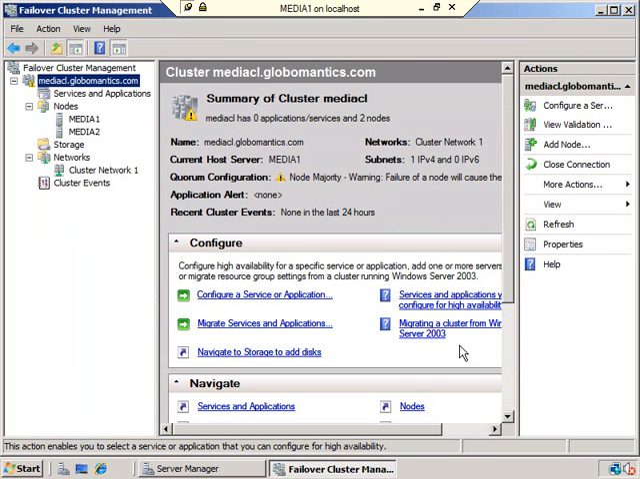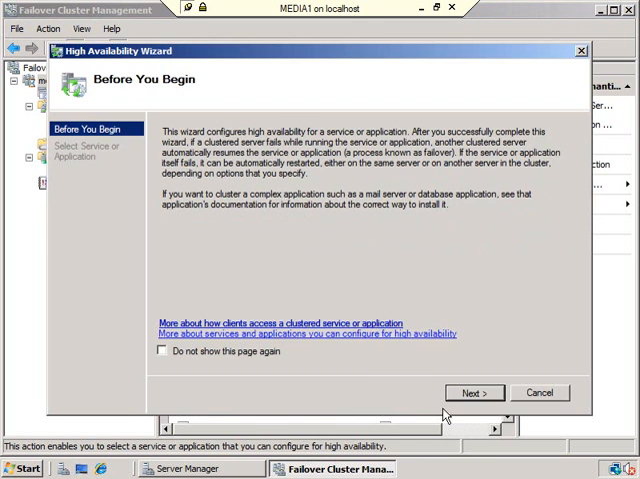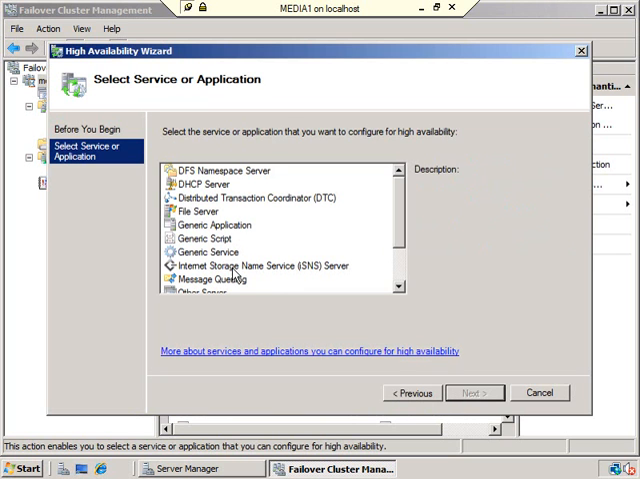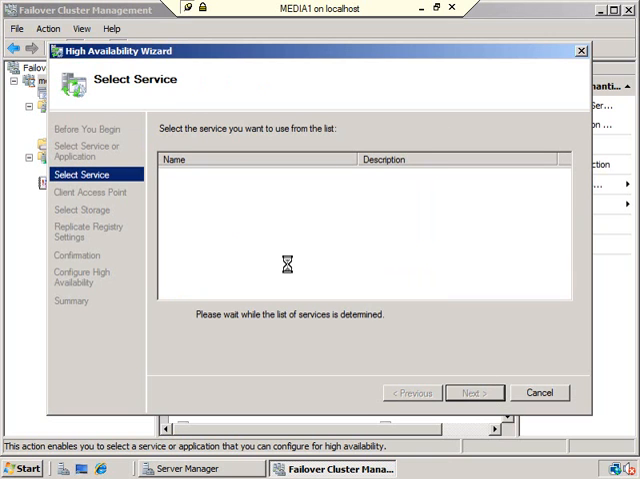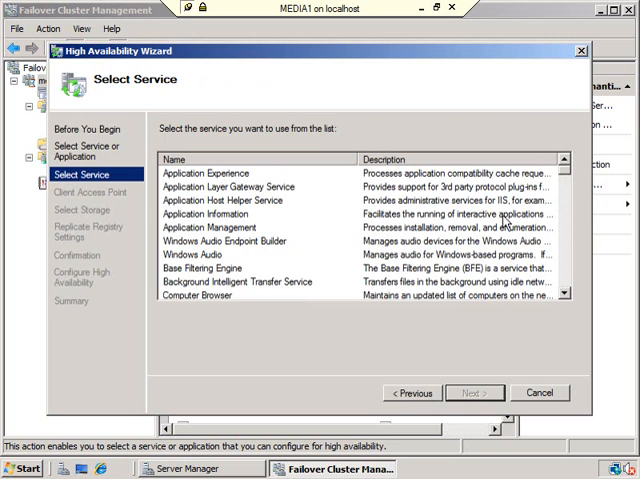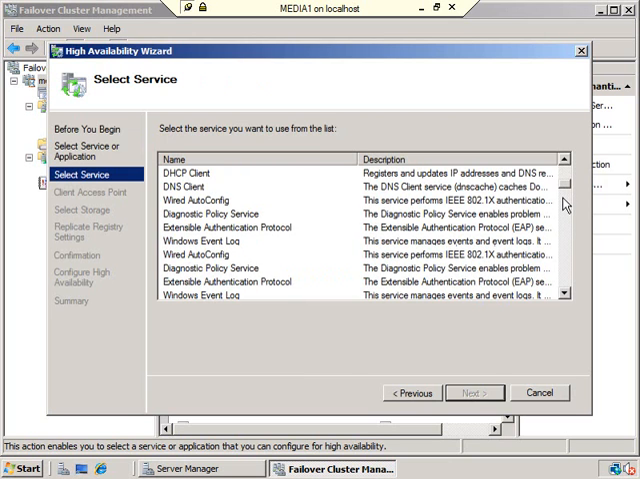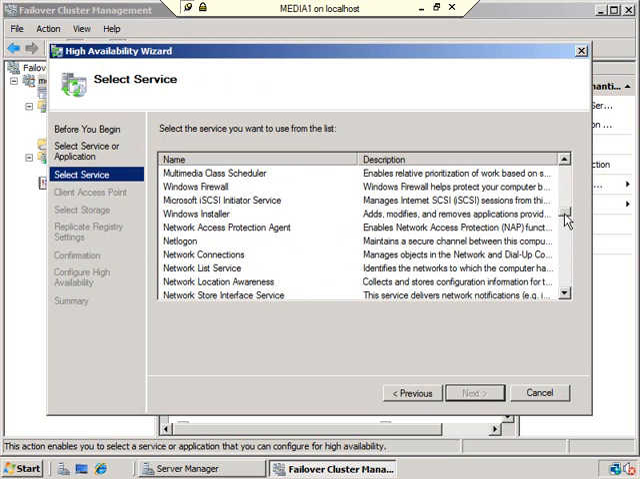All right, this is not working. Let's cancel that. Let's try this one more time, and we just won't select message queuing. Let's go to generic service. And don't forget that Microsoft Help actually has some pretty good stuff in here for generic services, but we're going to go ahead and go into our select service item here, and we're going to select the service that we want to try to use with clustering to provide a highly available service for our users.